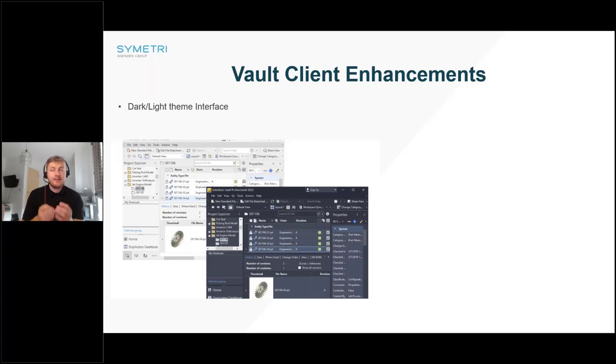So what they've added is a dark and a light theme interface for Vault now, same as they have in Inventor. Okay, but you've also still got the classic theme in Vault. So it's just an extra area, and that'll be under your tools and then options that you can change that in. Just to point out, that is only available in Vault Professional.